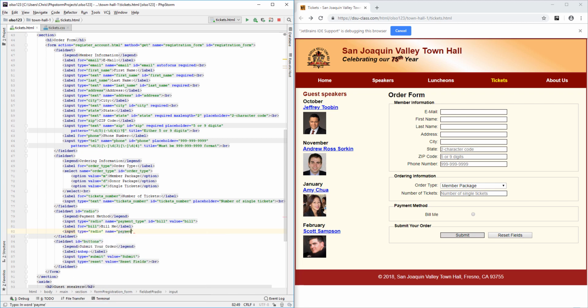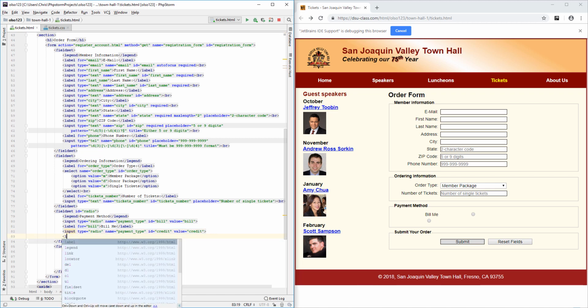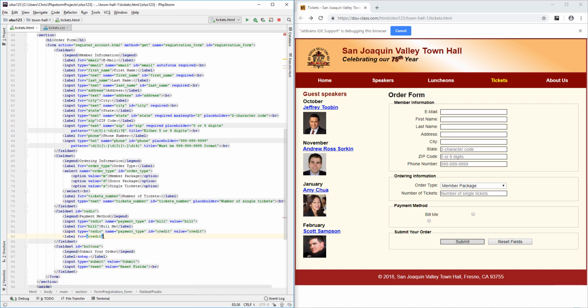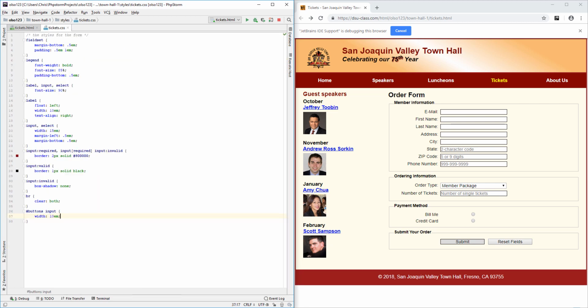Below that, I will include another label for bill or bill me with the type set to radio, same name of payment type, and an ID and value of credit. And I will include a label after that for that second radio button.